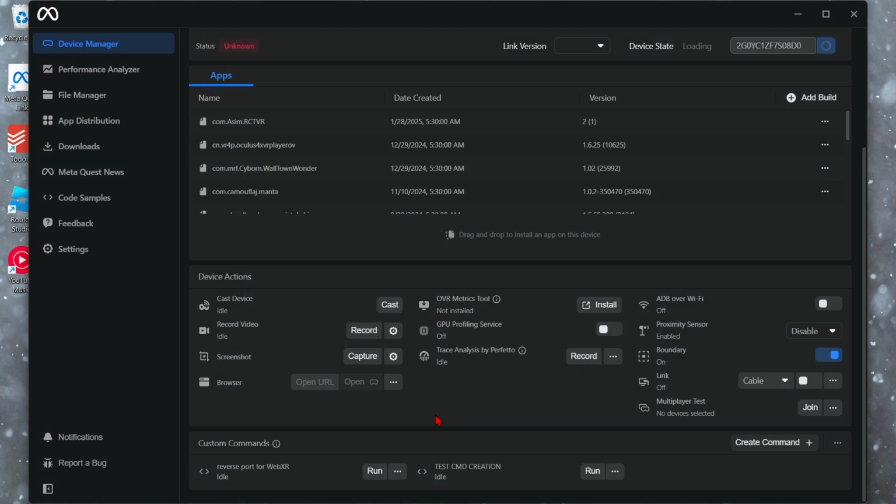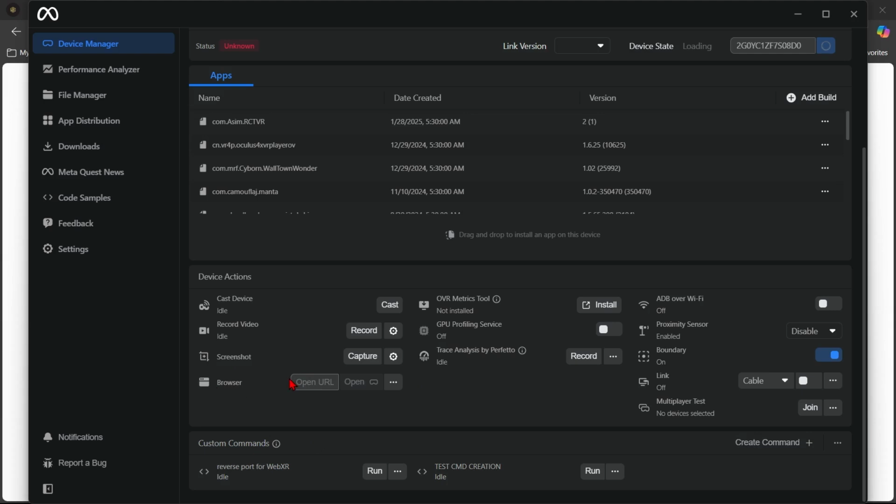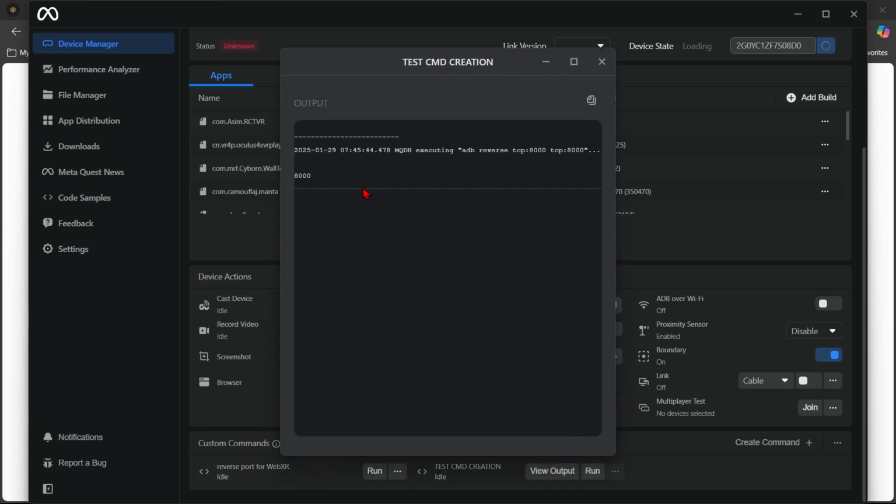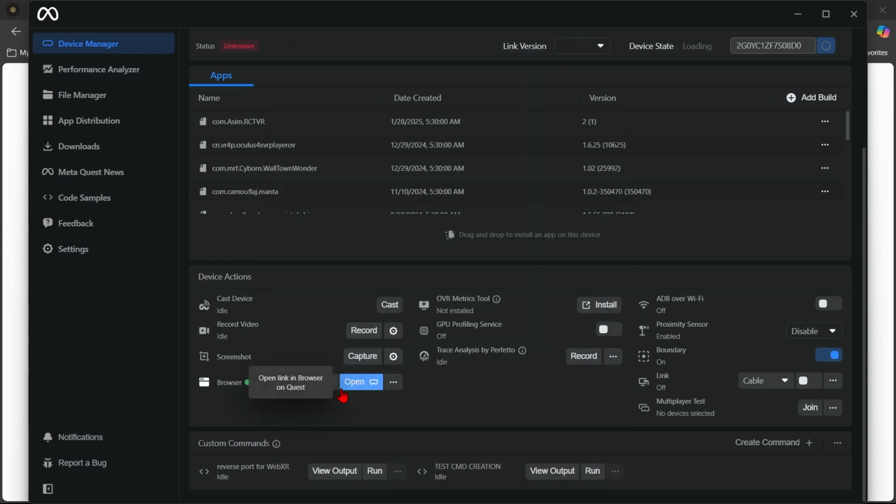Okay, now your headset is connected. Things are working now. One other thing is in this browser tab, you just paste your local host URL and you can click on open. But you only do this once you have run this command. So just let me run it, and you can see this is working. And then you hit this open.